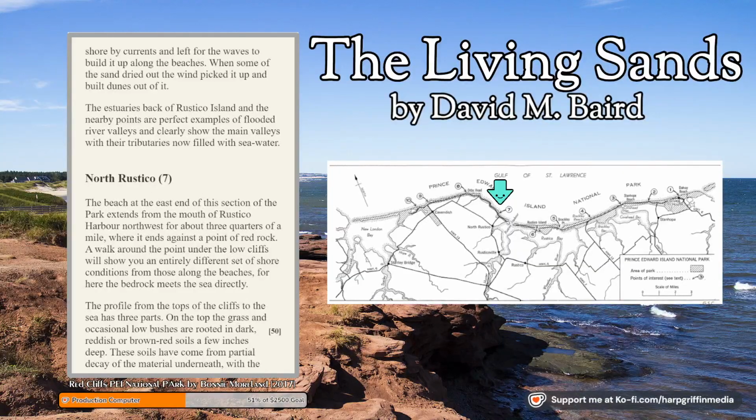North Rustico 7. The beach at the east end of this section of the park extends from the mouth of Rustico Harbor northwest for about 3/4 of a mile, where it ends against a point of red rock. A walk around the point under the low cliffs will show you an entirely different set of shore conditions from those along the beaches, for here the bedrock meets the sea directly.